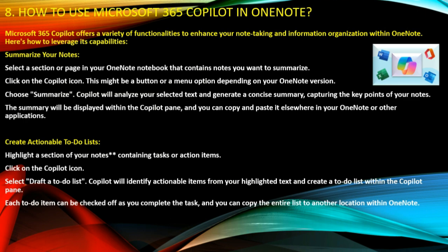How to use Microsoft 365 Copilot in OneNote. Microsoft 365 Copilot offers a variety of functionalities to enhance your note-taking and information organization within OneNote. Here is how to leverage its capabilities. Summarize your notes. Select a section or page in your OneNote notebook that contains notes you want to summarize.